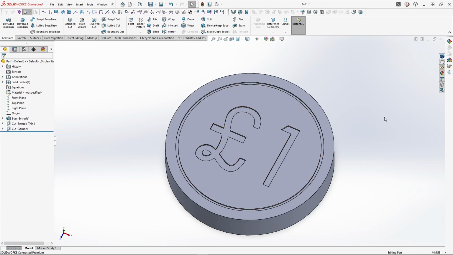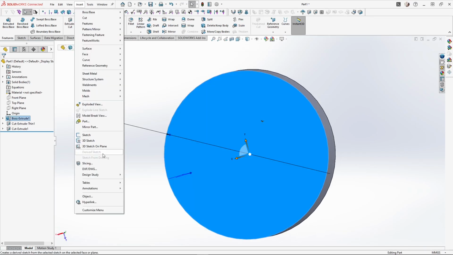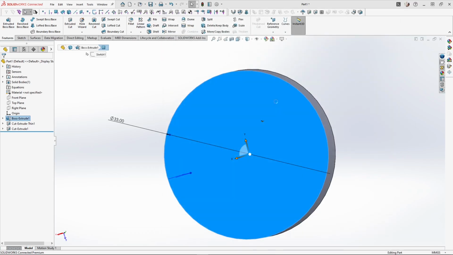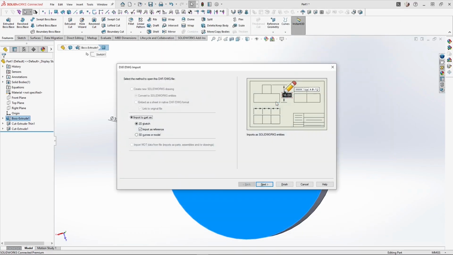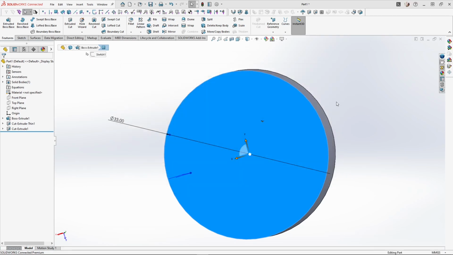Selecting the back face of the coin, I can use Insert, DXF and browse for the £1 coin DXF file. Again, these DXF files have been pre-designed by myself to fit my coin sizes. Under the import settings, I unchecked the import as reference setting here and next. Then I ensured the import dimensions were on millimeters and checked the preview here and then finished.